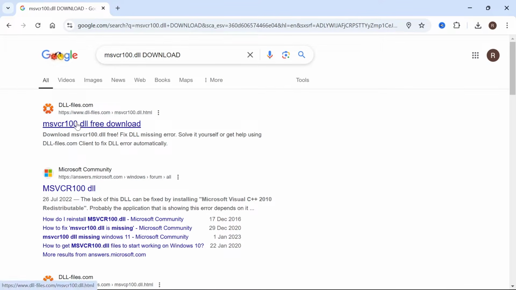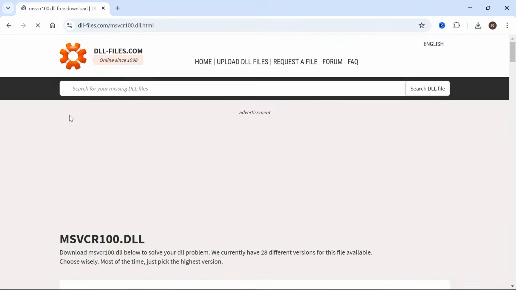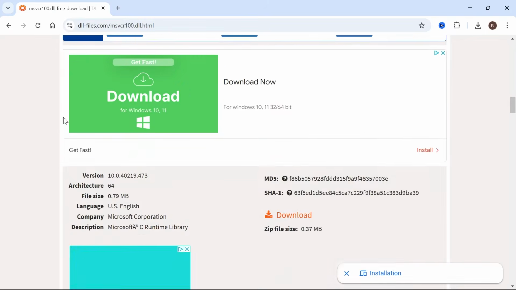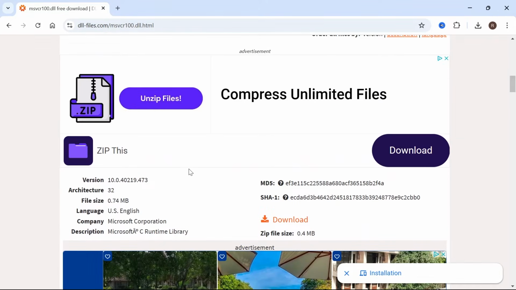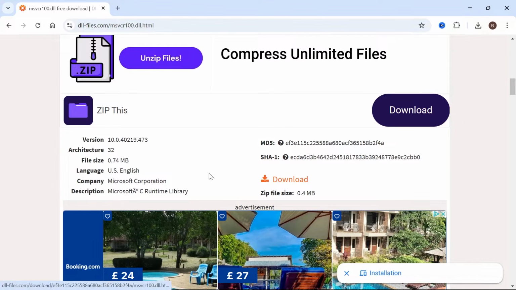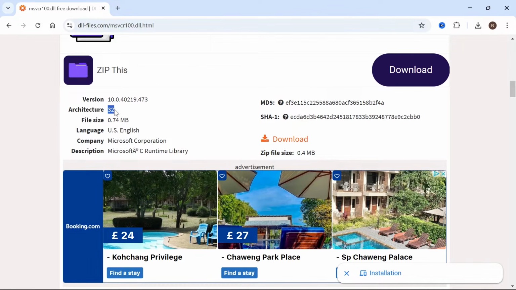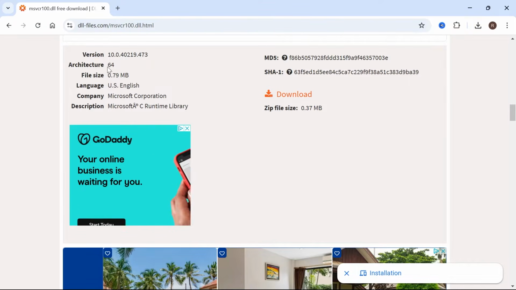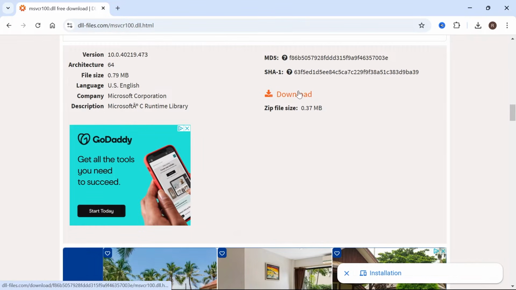Then what you need to do is click on this top search result, this dll-files.com website. And then what we're going to do is just scroll down here and we'll have the option to download this. Now you need to make sure you download the right version for your Windows computer. So if you're on a 32-bit computer, you need to make sure you download the 32-bit version. If you're on a 64-bit computer, then you need to make sure you download the 64-bit.